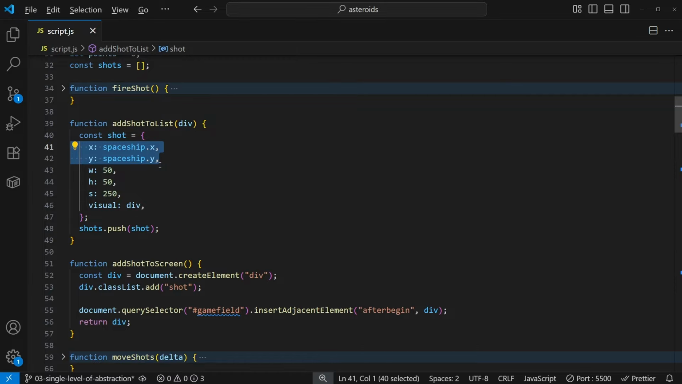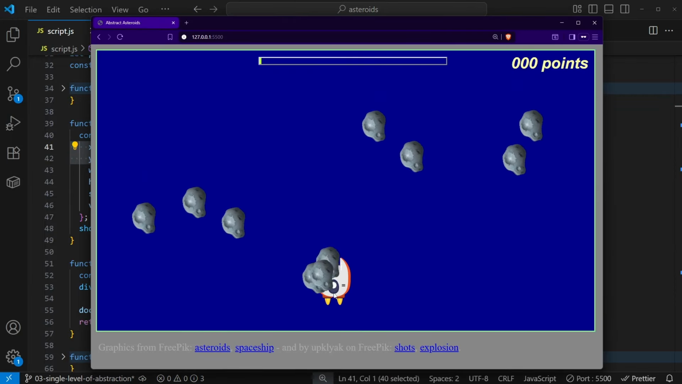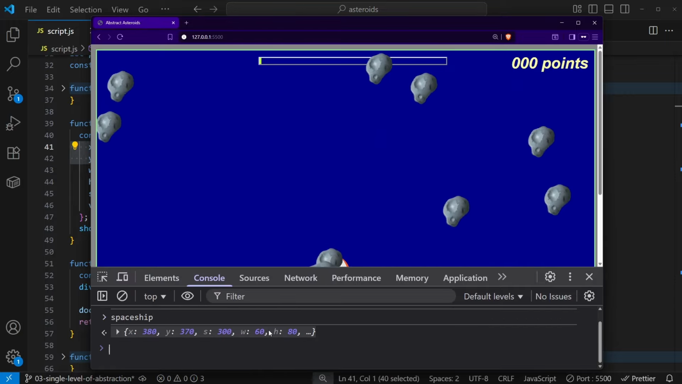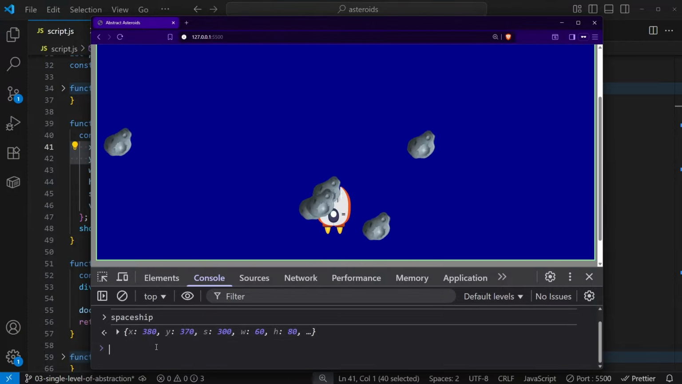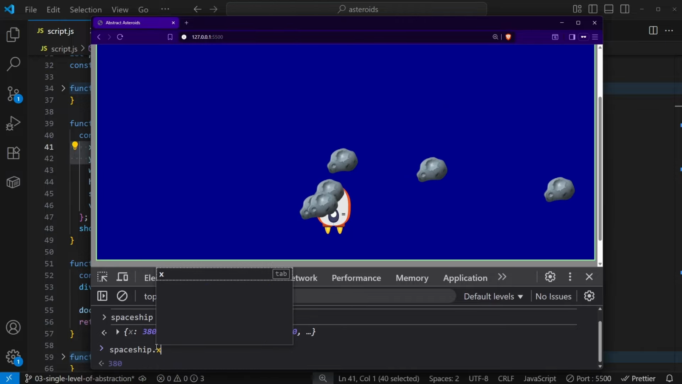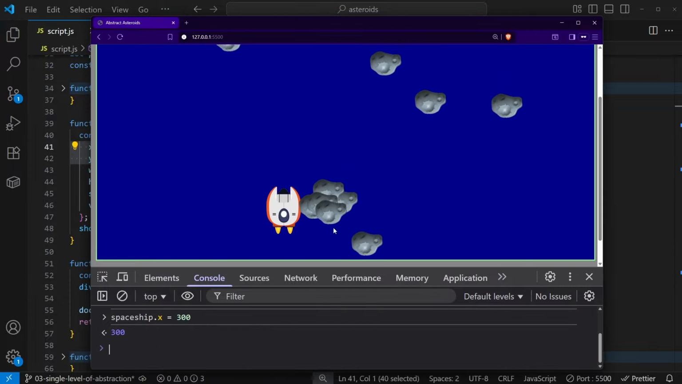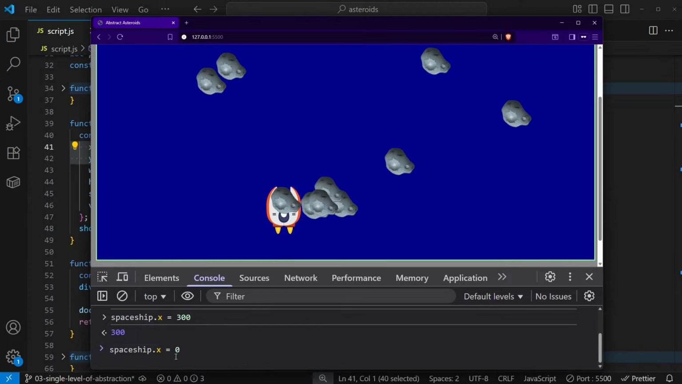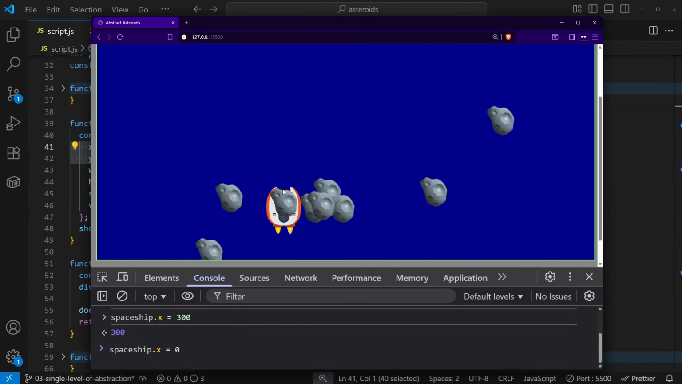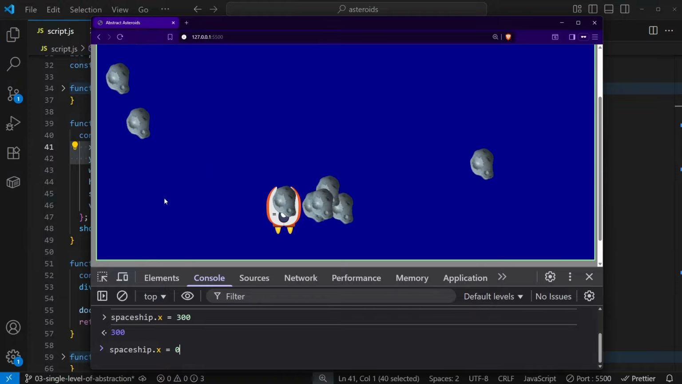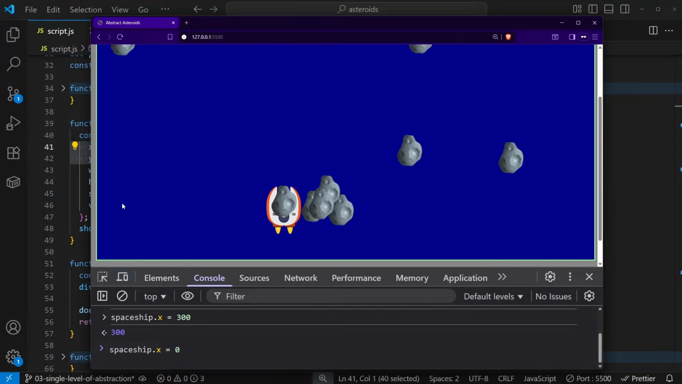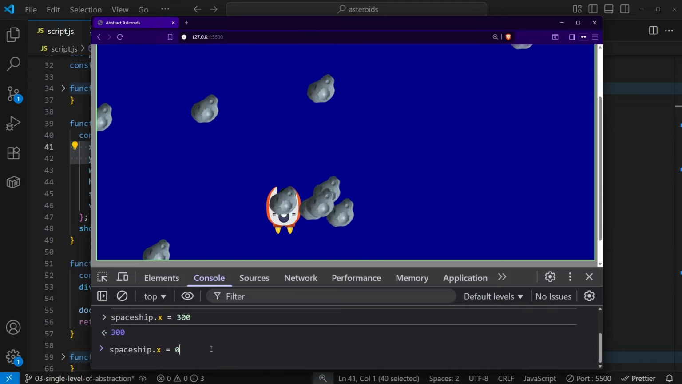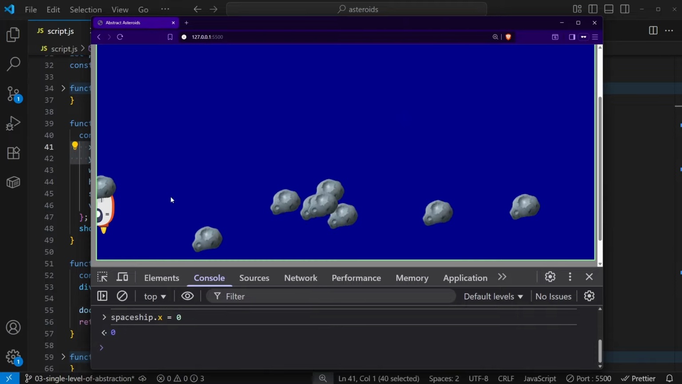But just to be sure, let me take a look at the game. Here I have the spaceship. And if I ask the object spaceship, it has an X value of 380. And if I change that, spaceship.x, say 300, it moves to the left. And if I change this to a 0, that means that the center, I hope the center, whatever point on the spaceship I control, should go to the very edge. And it is the center. Excellent.